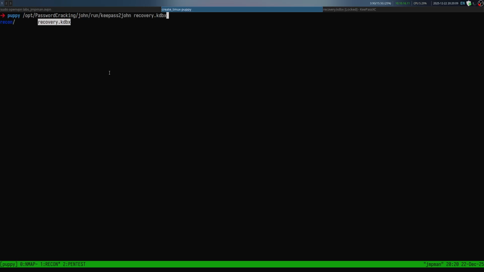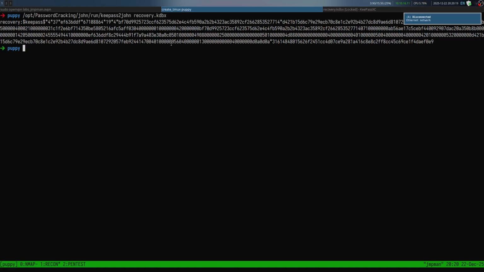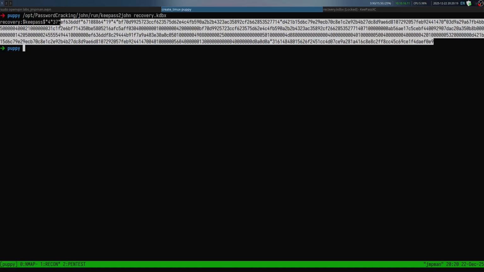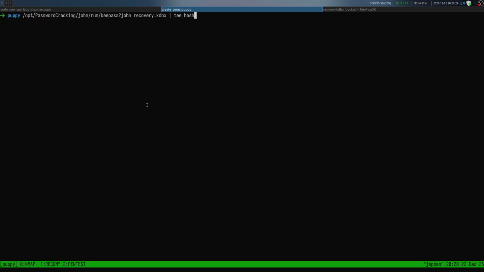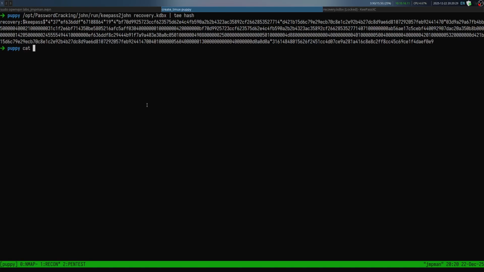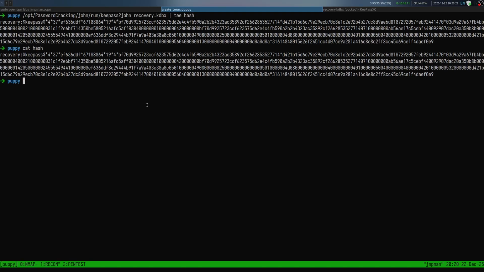I just pass the recovery.kdbx, and it's going to give me the hash. With the hash, I'm just going to key this into hash and save it into a file. I'll just cat it to show you guys that it's perfectly safe here. Now we can just send this to hashcat and crack it.